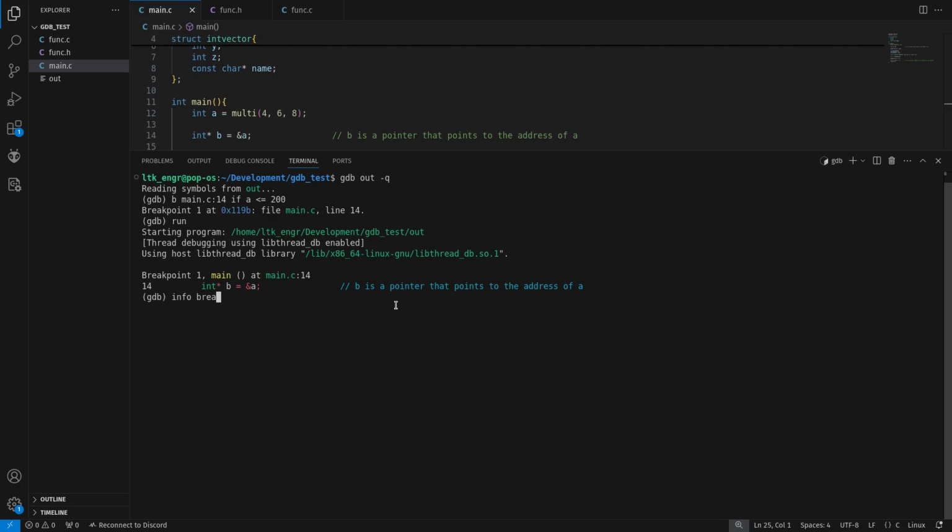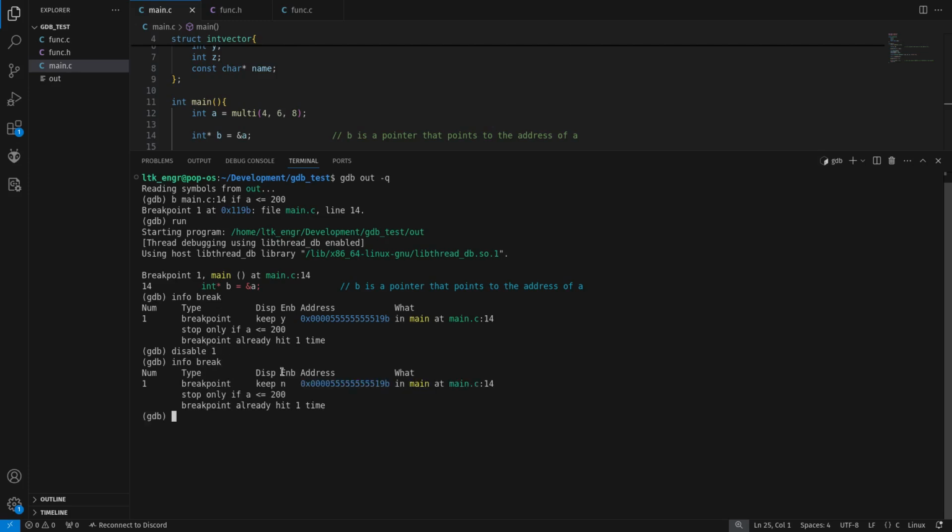Use info break to see all breakpoints when you have many of them. Of course, you can enable, disable, or delete specific ones with this syntax, where the breakpoint is represented by its ID, or the order we created it. By default, running the delete command without arguments will prompt you to delete every breakpoint.